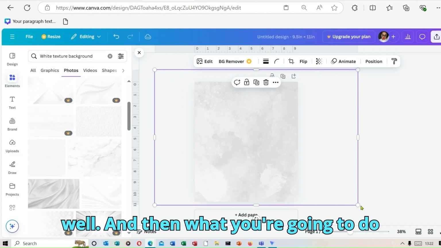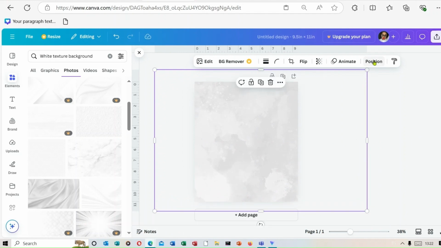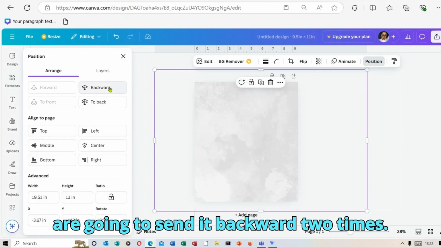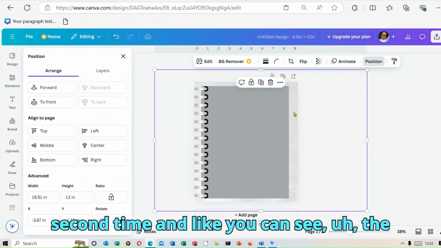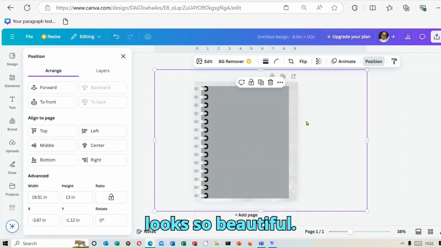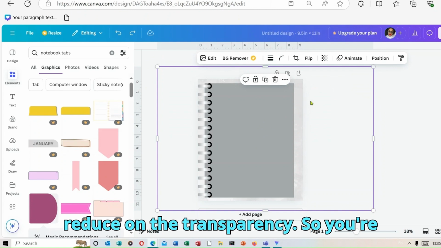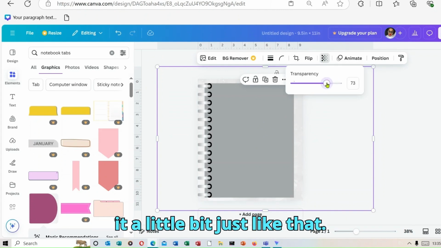Okay, really well. And then what you're going to do next is you're going to come back to position over here, and this time around we are going to send it backward 2 times. Okay, you click the first time and then the second time, and like you can see the page has changed, and it looks so beautiful. Now we are just going to click on it and reduce the transparency. So you're going to come over here and just reduce it a little bit, just like that.